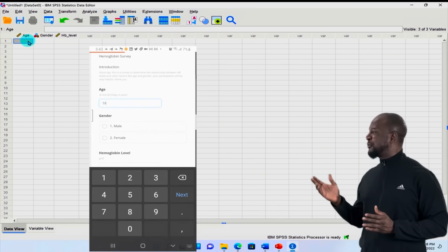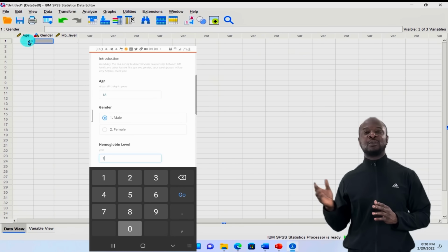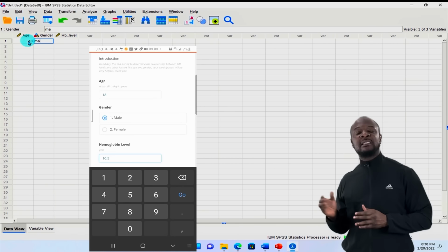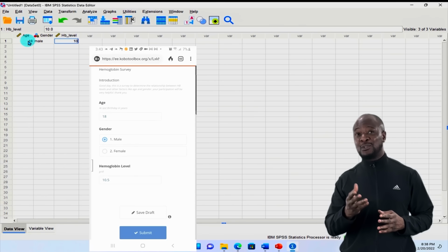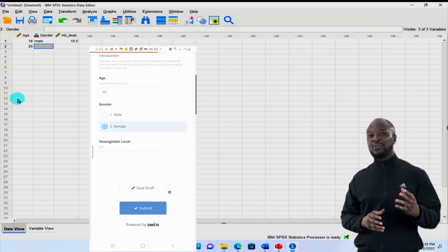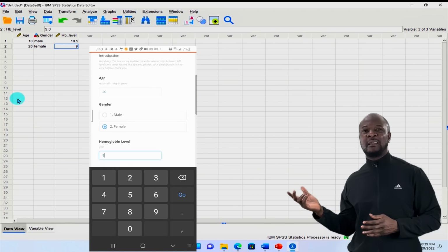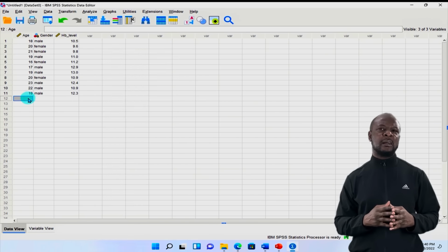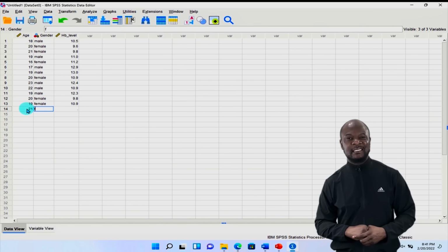So we begin from the questionnaire. The first person was 18 years of age. He was male, and he had an HB level of 10.5 grams per dl. Oh, that's quite low, man. This dude has been starving in medical school. All right. The second person is 20 years of age. She's female with a hemoglobin level of 9.6 grams per dl. So we'll quickly populate this, and then we'll come to data analysis.